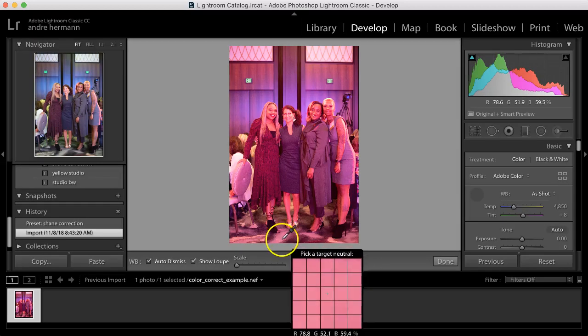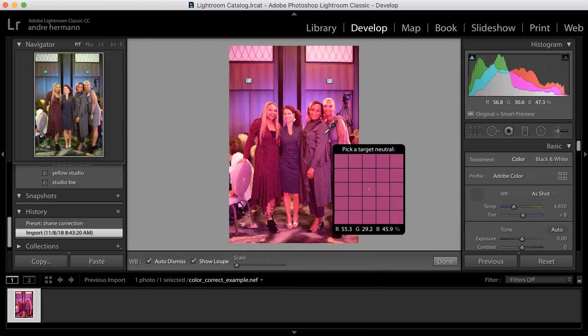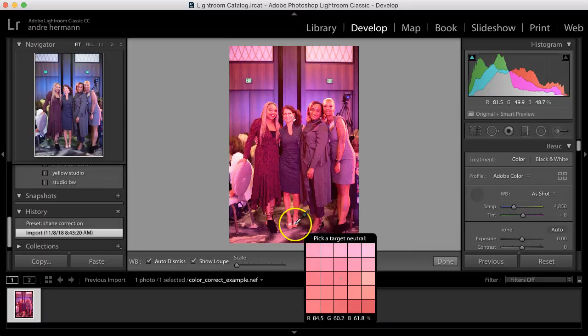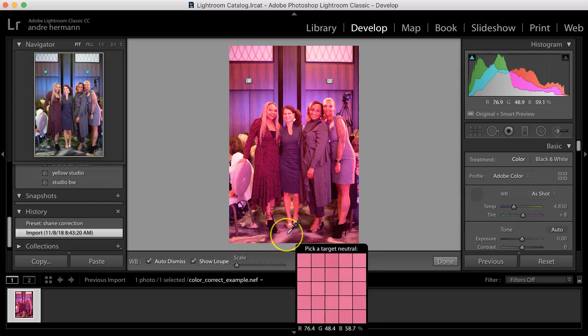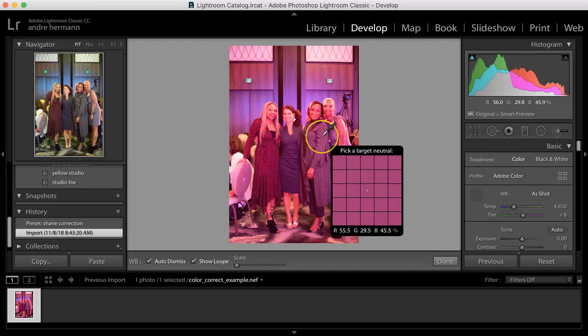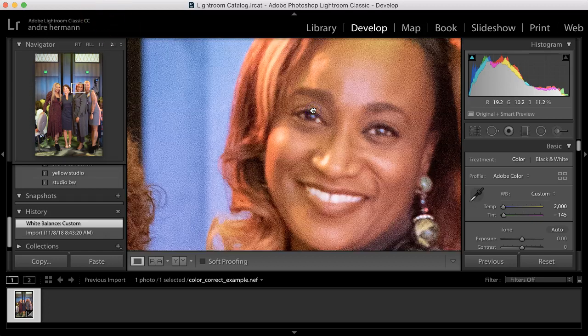So if we use the gray of the carpet, that feels a little cooler. And the gray of her outfit is a little warmer. So it's really up to you where you want to start. I'm going to go ahead and start with using this area here right along her arm. And so when I click on that, you're going to see that it came pretty close.